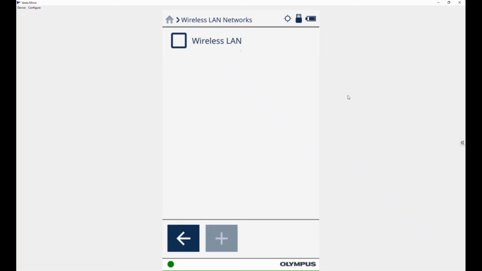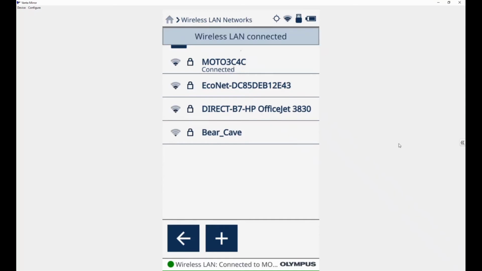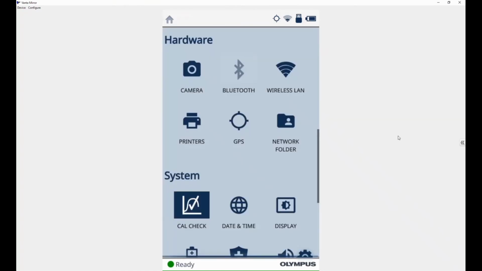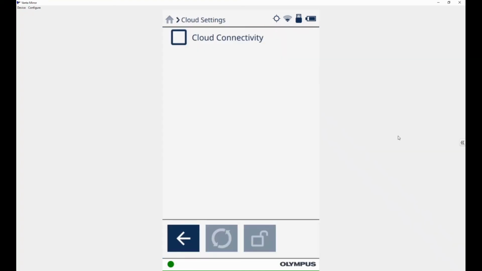I'm going to enable the Wi-Fi on this Vanta, and you can see I've previously connected to the Moto 3C 4C network, so the password's already stored and it automatically connects. If you've not connected it before, then it'll ask you for the password for the Wi-Fi network that you want to pair to. Once I'm on the Wi-Fi, then I scroll down in the menu tray to find cloud settings. Turn cloud connectivity on.